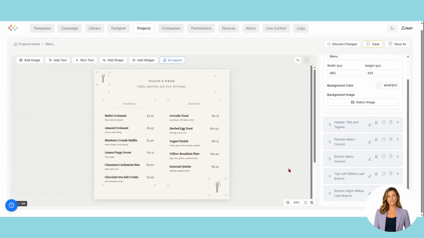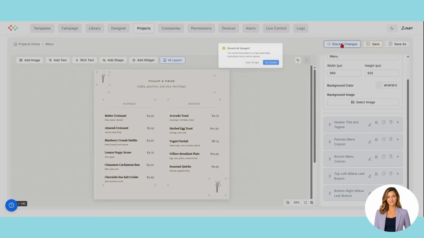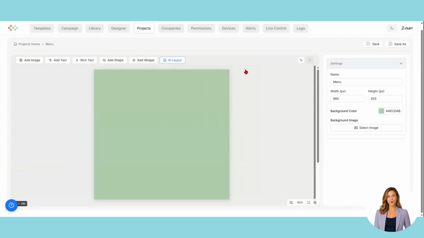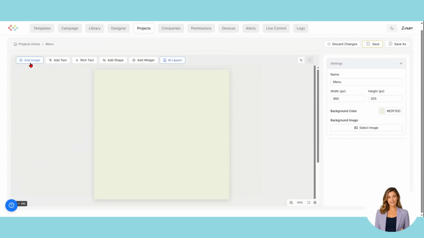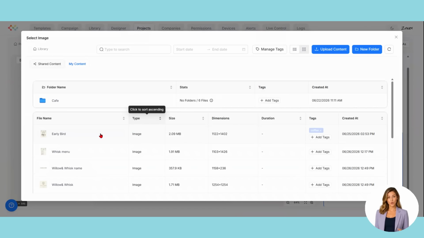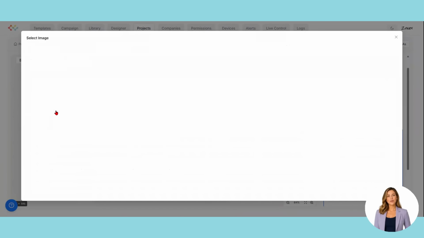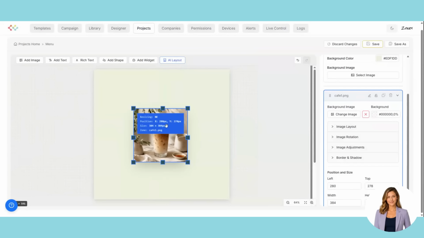To start from scratch, discard the changes or create a new blank project. First, set your background color or background image. Then, click Add Image. Choose an image from your library and add it to the canvas. Once the image is added, you can resize it by dragging the corners. You can also move it around and place it wherever you want on the canvas.